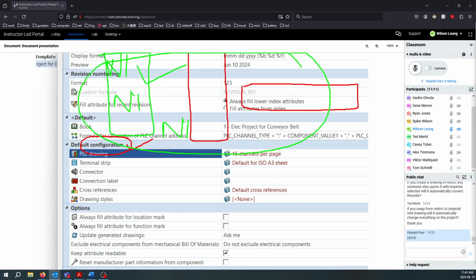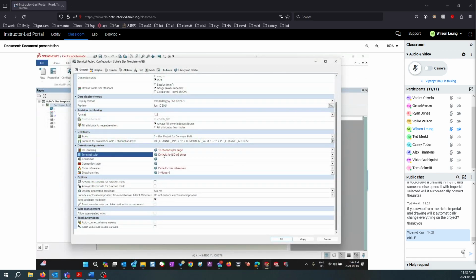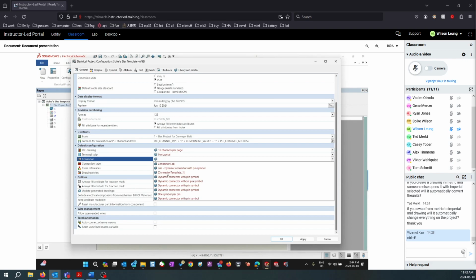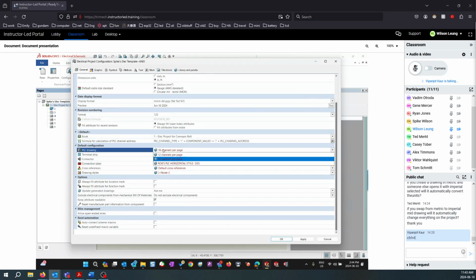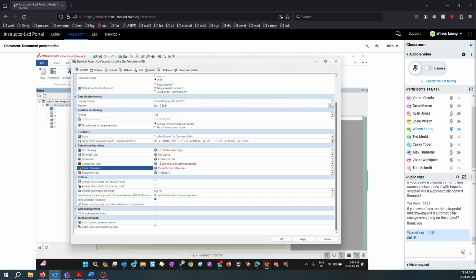So all these different styles, properties, orientation, shape, rectangular shape, square shape, it's saved within your configurations. So everything kind of has a configuration. PLCs have their own terminal strip. Do you want a vertical terminal strip drawing? Horizontal? So everything, I can pick horizontal for terminal strip. For connectors, I can pick connector label for connection label. So we've got different styles for all. For PLC, 16 channels per page. Cross references, we have one lesson on each. It will make a lot more sense then. Drawing style, I'm working in imperial units.